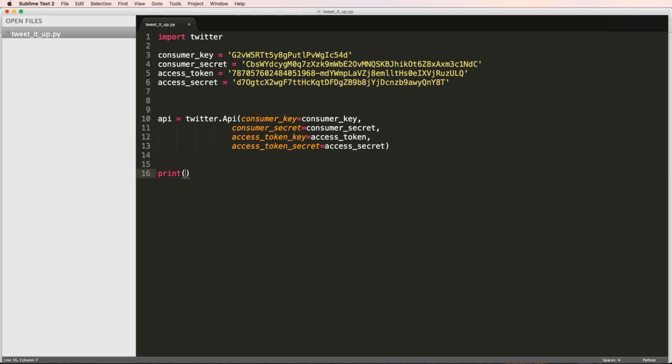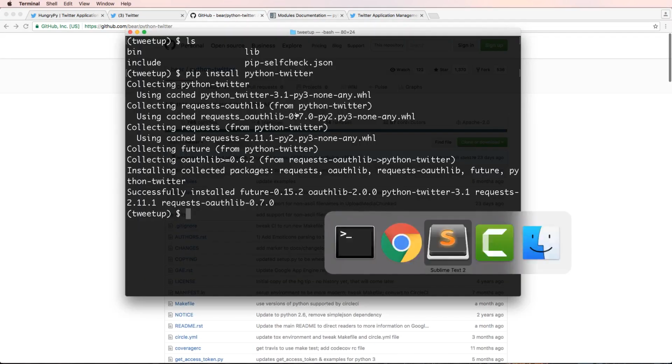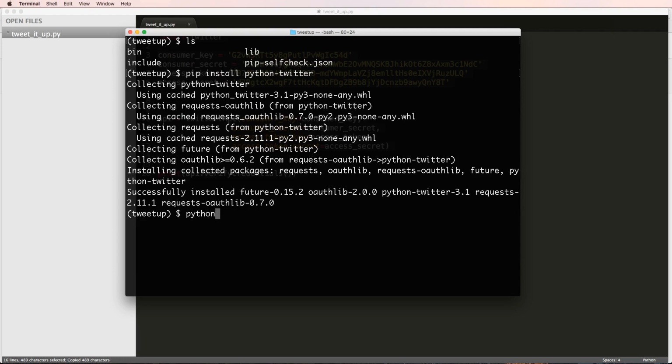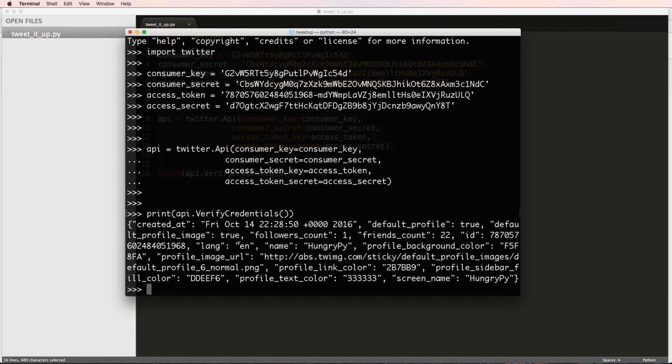So let's actually see what's going on here by doing api.VerifyCredentials. Okay, so this is a method that was created in the Python Twitter library, and we can just test it out right now. So I'm going to go ahead and copy all this stuff, go back into terminal, go into Python, paste it in, press enter, and there we go. So we've got all of our credentials and they're actually working. Notice the name, background color, the profile image, all of that stuff. It is actually working in a way that we'd want to see.